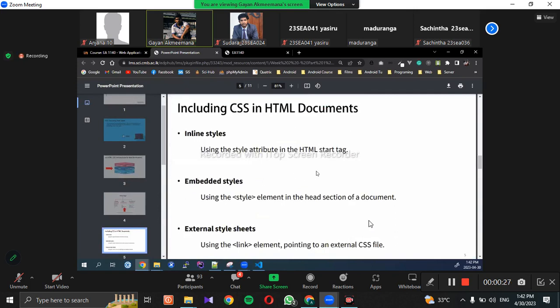Now, when I use CSS in our HTML pages, we have three ways. We can use CSS in three ways. Okay. First one is inline styles. So we talk of it as styles.